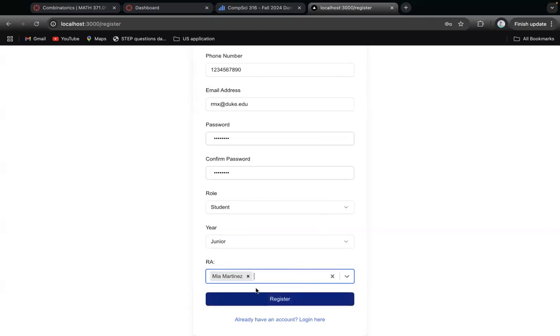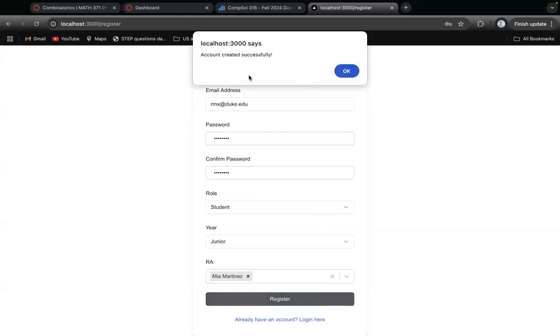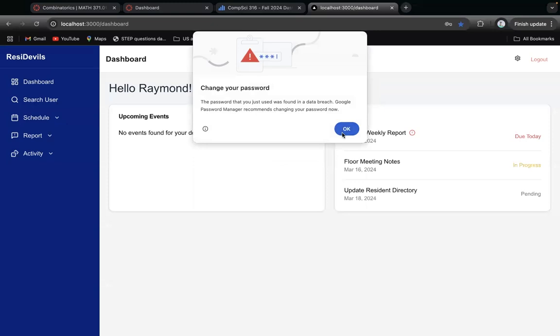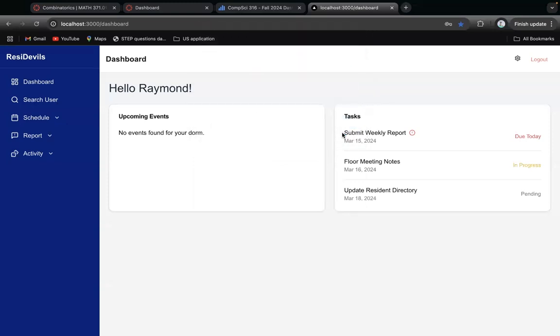So now I try creating an account with only one RA designated, so it should work. And then we can see that the account is created successfully. Now we try logging in with the account that we just created, and then we can successfully log into the system.